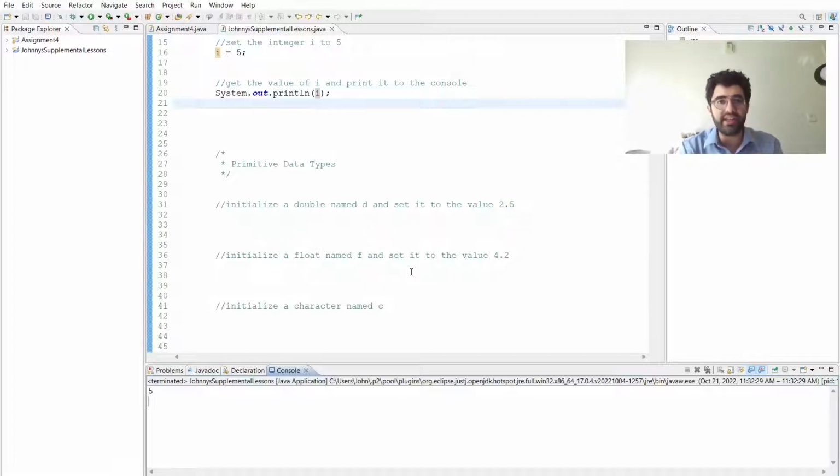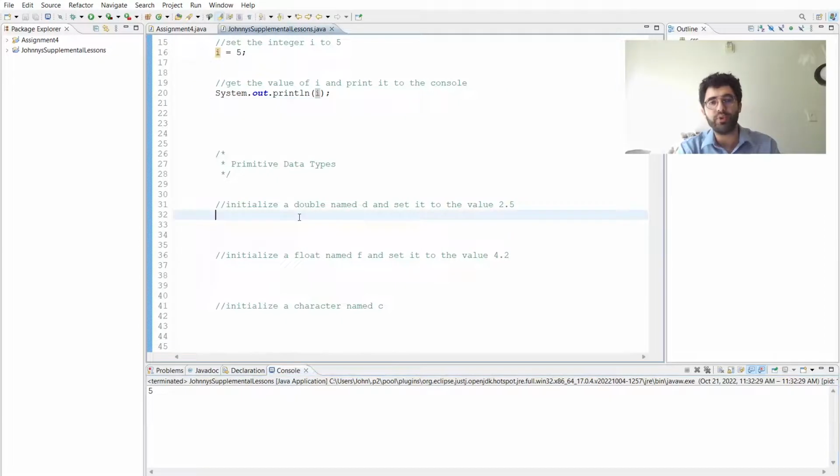We already mentioned integers, which are whole numbers. We're also going to talk about two ways to represent numbers with decimals. These are either doubles or floats. And as a beginner, you probably don't need to worry too much about the difference, but you will need to know how to create both of them.